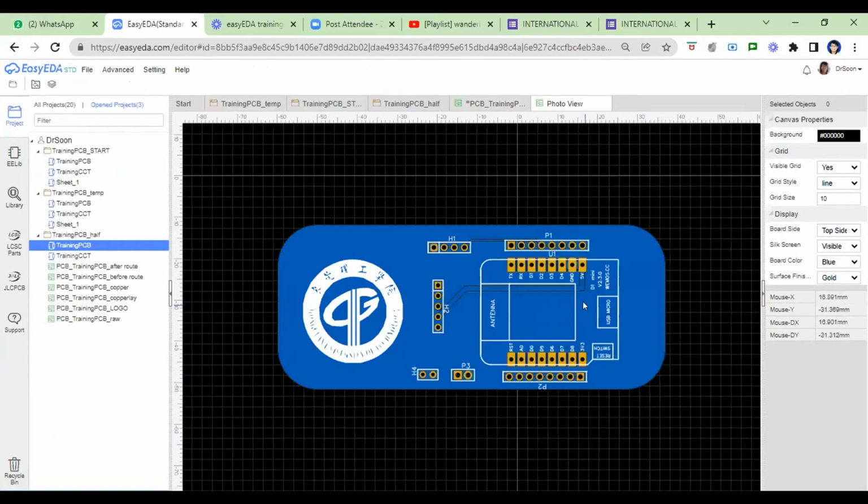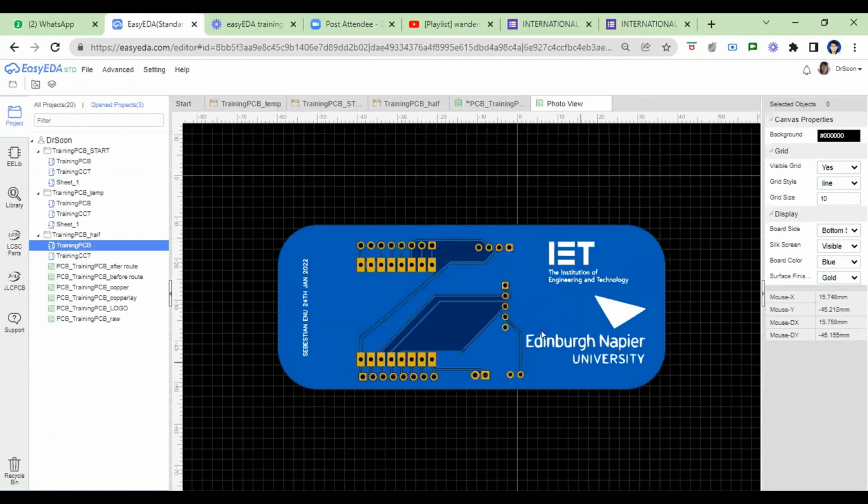Okay, how about the bottom layer? How do I visualize the bottom layer? This is the top layer with all the gold color tracks if you want. Then click on the canvas properties on the right hand side here. Click on the bottom layer, then you get your bottom layer.